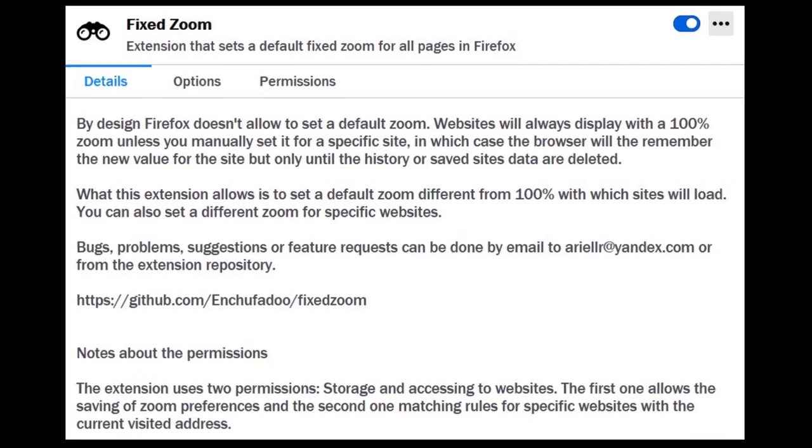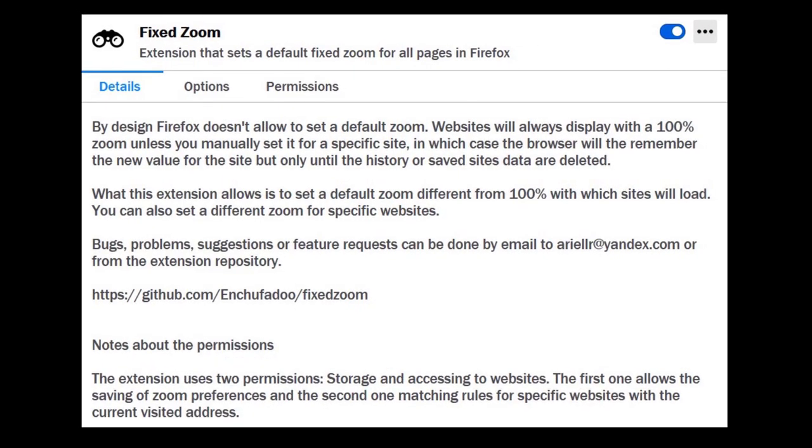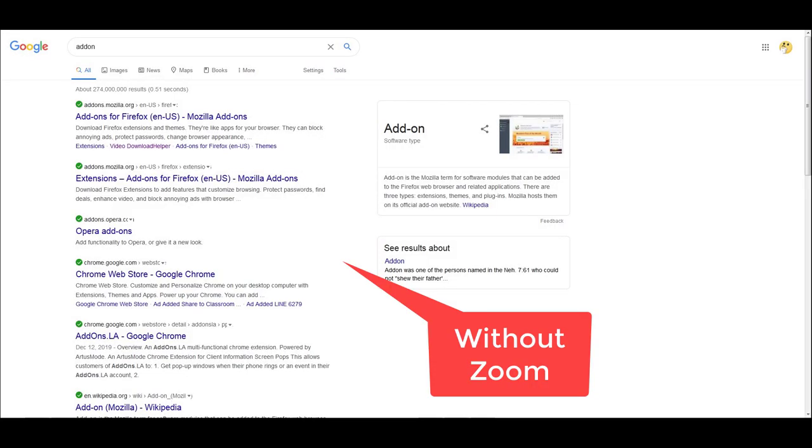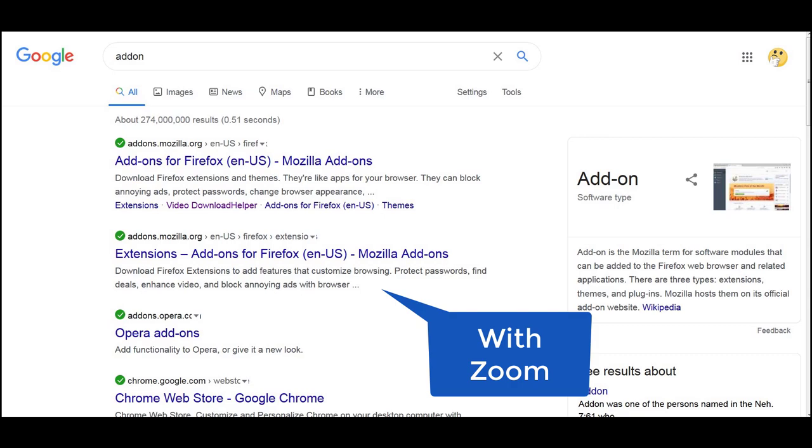Fixed Zoom. Extension that sets a custom default zoom for all pages in Firefox. You can set a general zoom for all pages or custom rules depending on the site.